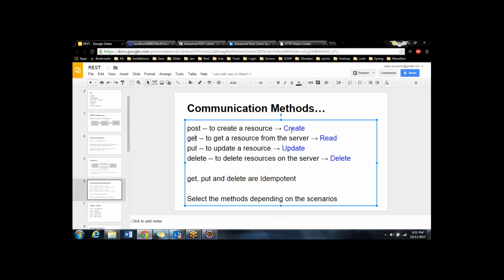Let us assume that I have already registered on my website and I want to update my phone number or my address details or anything. In that scenario, I call a put method. Then if I want to delete specific records, I use a delete operation.